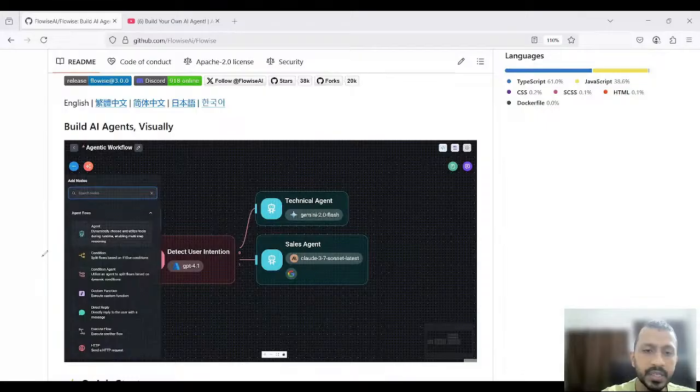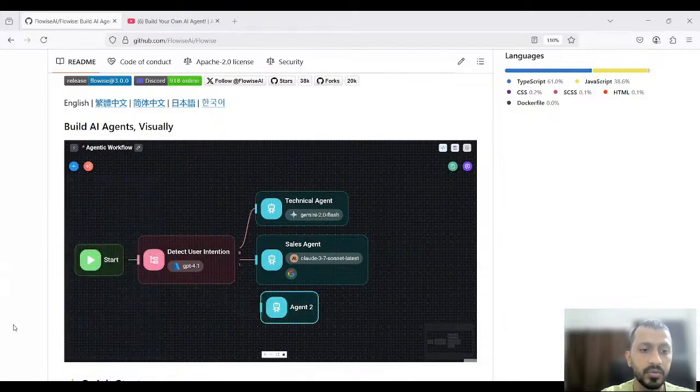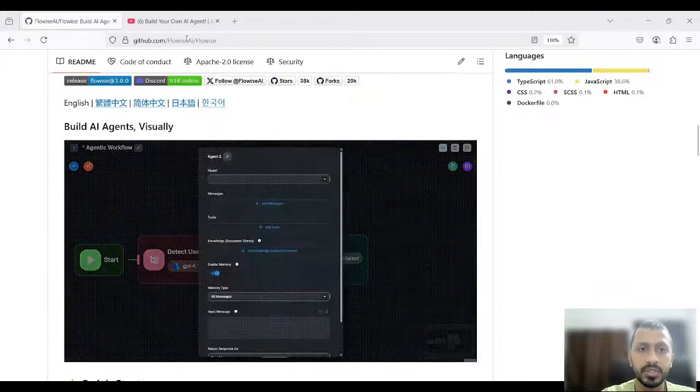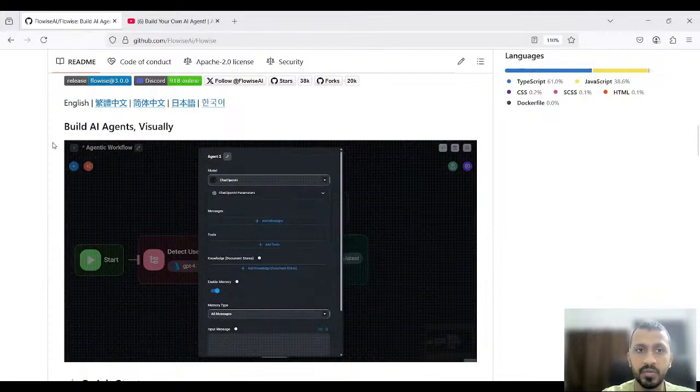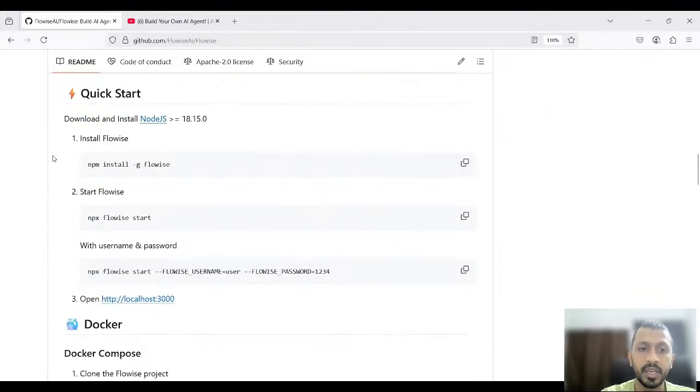I hope you already know the basics if you have gone through our last video, right? You need to just go to this particular platform, github.com/flowise/flowise. Here you have to first install Node.js. Once Node.js is installed, just install Node.js version 18, 19 or 20. Then you install Flowise. Flowise is a tool through which we create the AI agents.